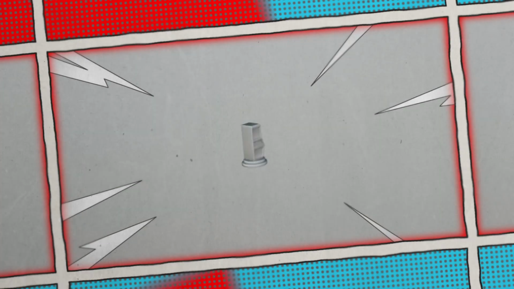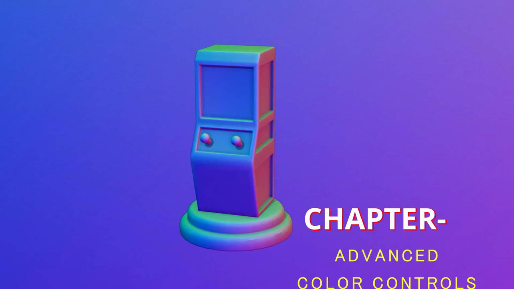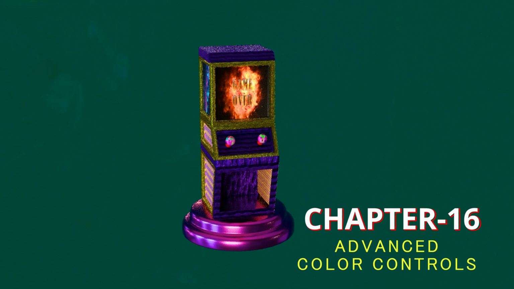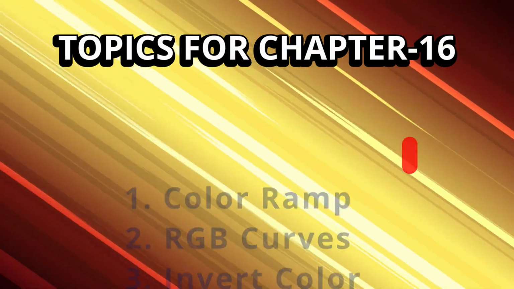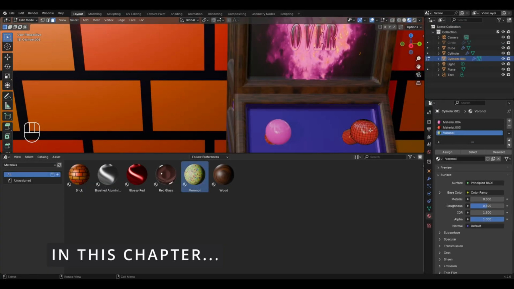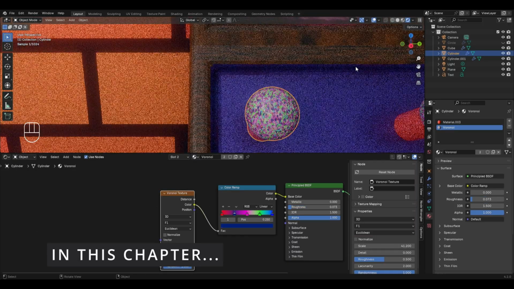You're watching chapter number 16 of the Blender Materials, Textures and Nodes course, Advanced Color Controls. In today's chapter, we'll be learning about all these topics in complete detail, and then we'll even use them in the retro gaming arcade scene that we have been creating in this course.